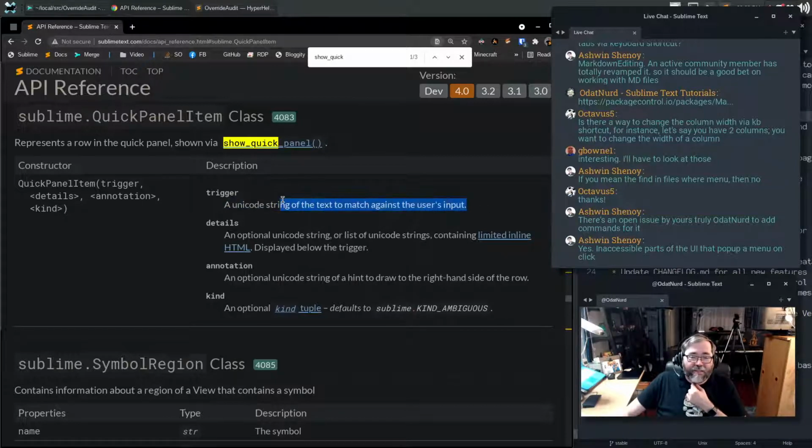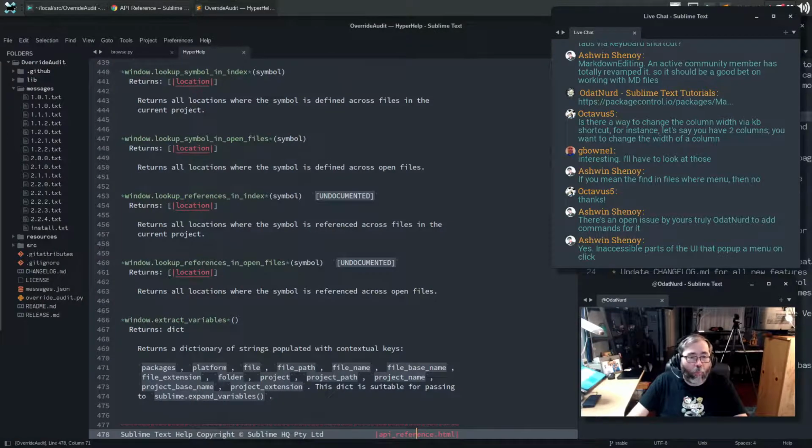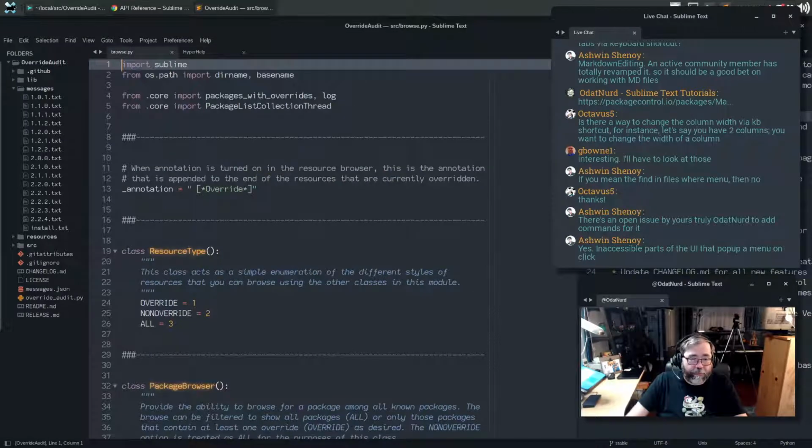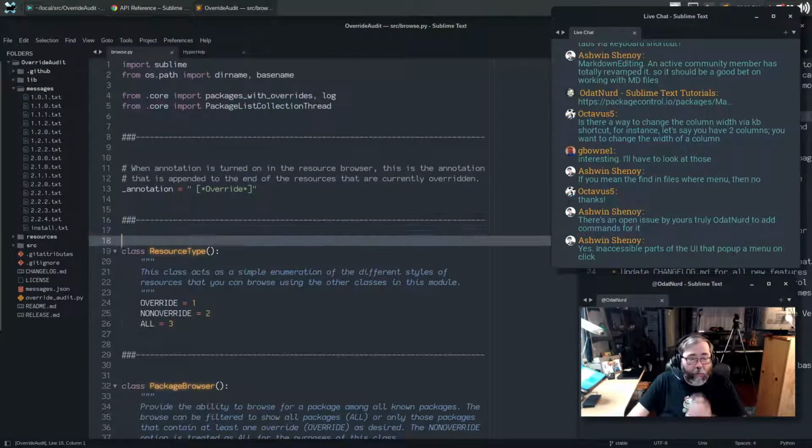The text to match against the user's input, optional Unicode string containing displayed below the trigger. I don't know that we necessarily care about details. The annotation to the right and the kind, yes. So let's do this real quick like.